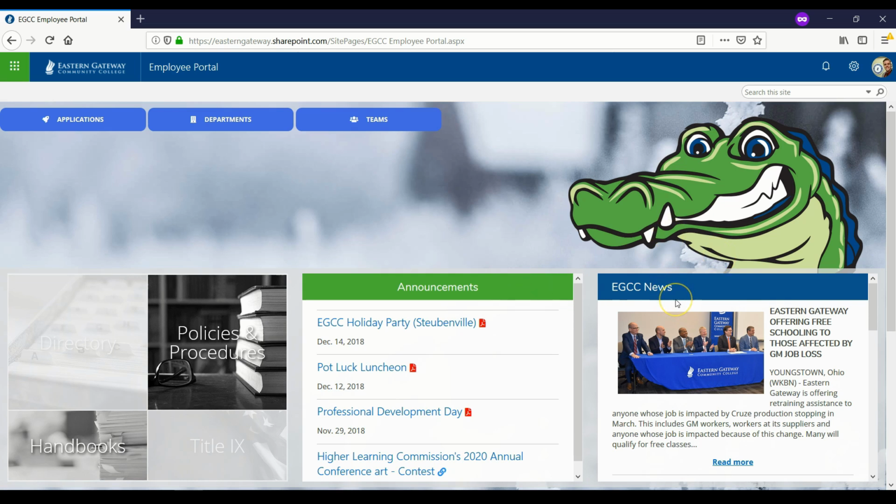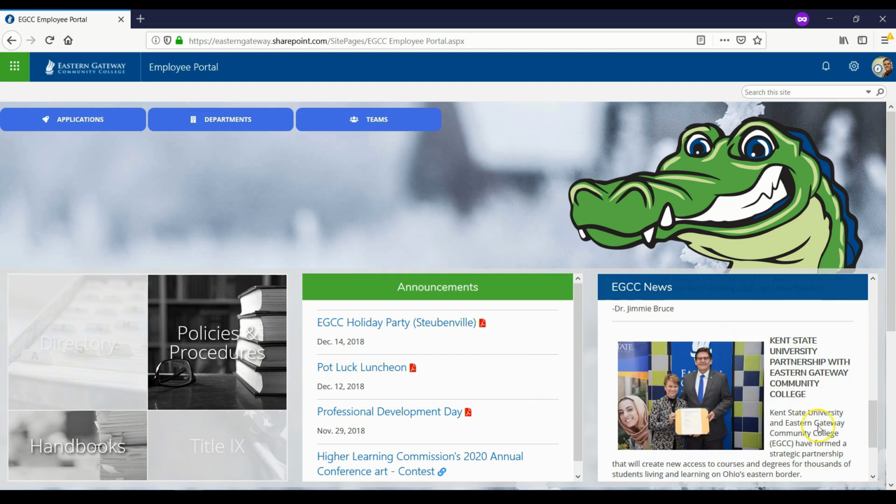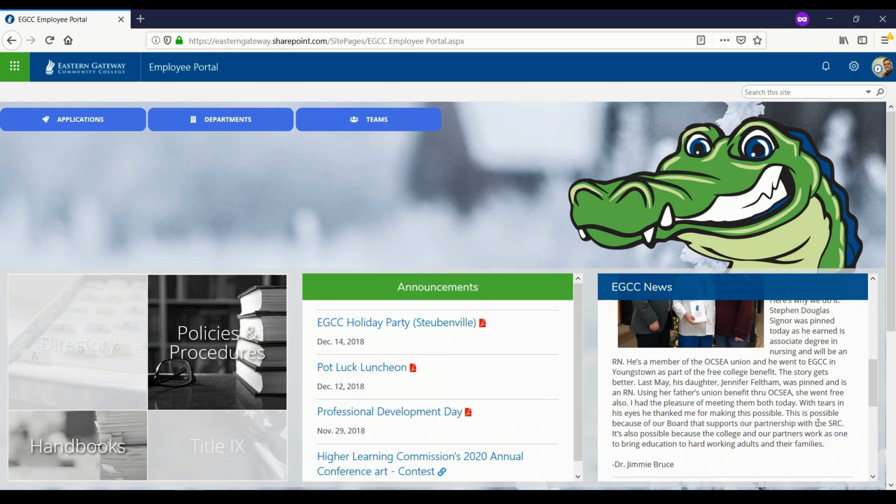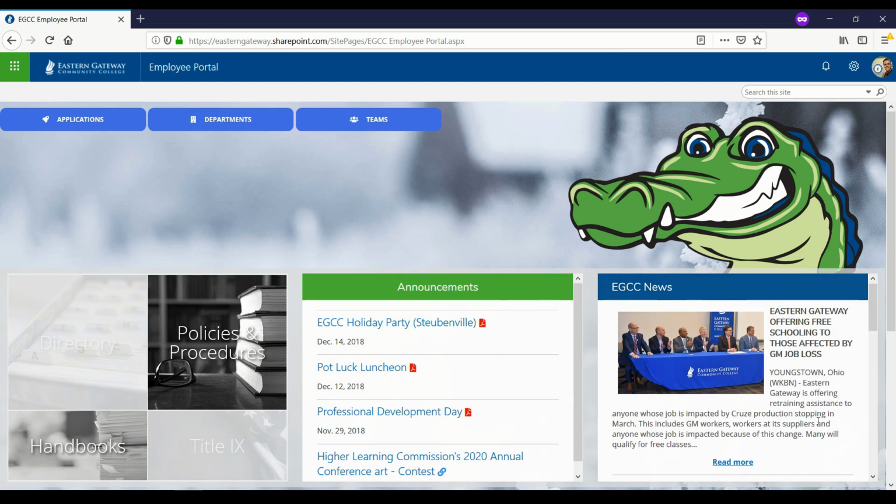Rounding this part out, you'll see the EGCC news feed. This is an area where it's going to be a little bit more robust than the announcements one, where it's going to contain many versions of stories that are topical, that are going on here at the school at the time. They go from oldest, and as I go up to newest, there's two ways to view these depending on what you want to see.